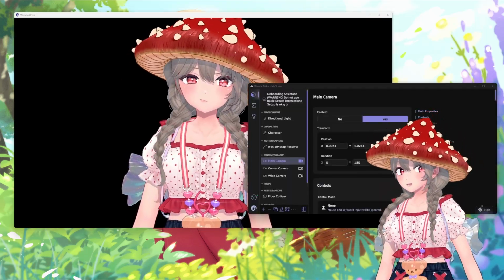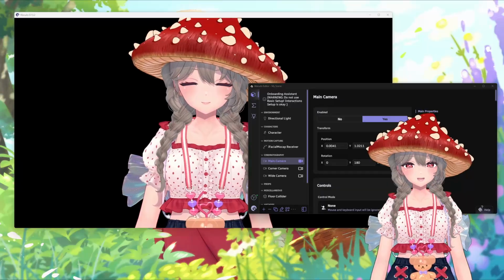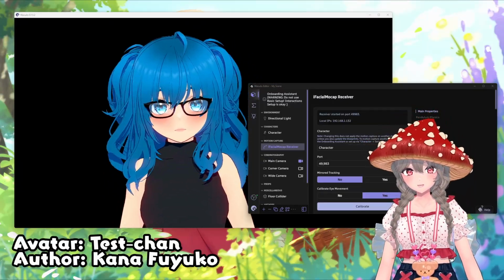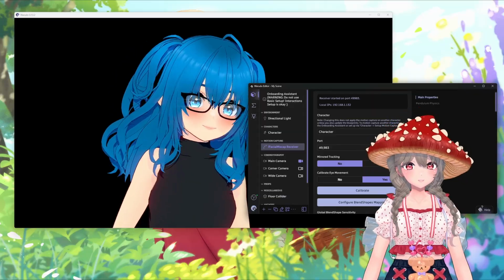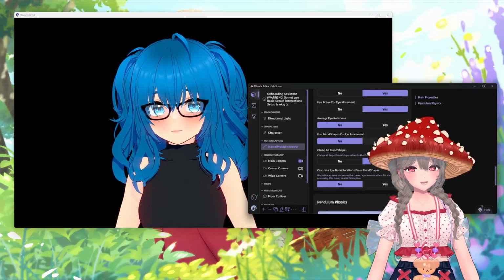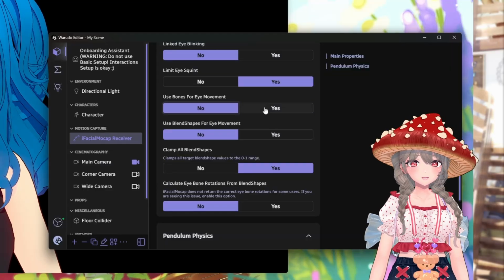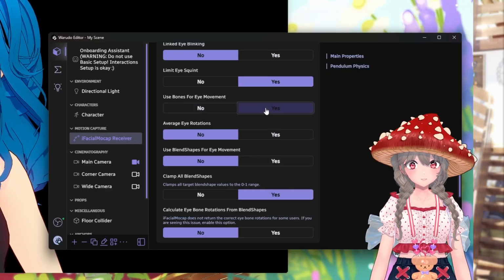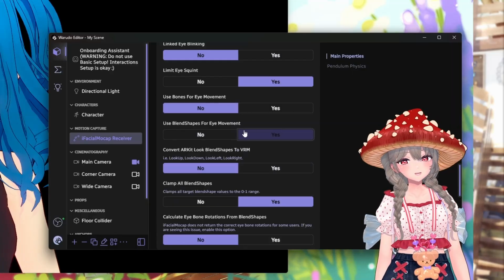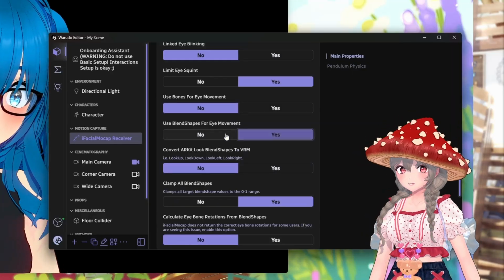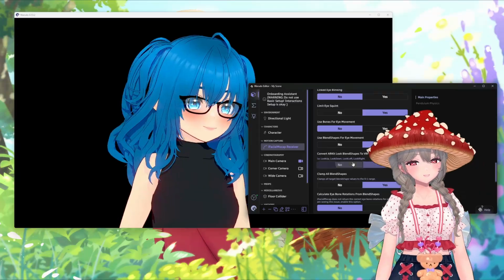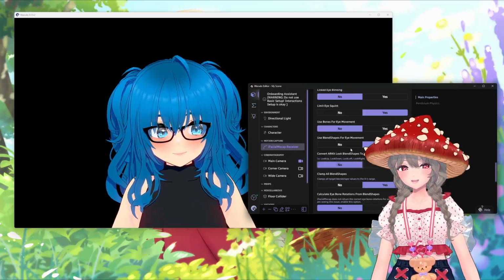Finally, check to see whether your eyes and mouth are moving properly. If they look weird, go back to your Face Tracker asset, which will be called either iFacial Mocap or MediaPipe, and scroll down to this section with a bunch of toggles. Make sure these are set correctly depending on whether your model uses bones or blend shapes for eye movement, and whether it has VRM look blend shapes. If you're not sure what your model has, just try all the options. One of the combinations should look correct.